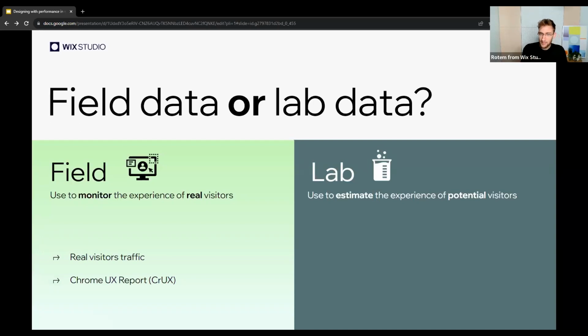CRUX is a publicly available database supported by Google, where the core vitals of Chrome browser sessions are collected. You know how when you install Chrome, you're being asked about your data collection settings, like what kind of data do you agree that Google will save? So the core vitals of pages you're visiting is most likely one of them.